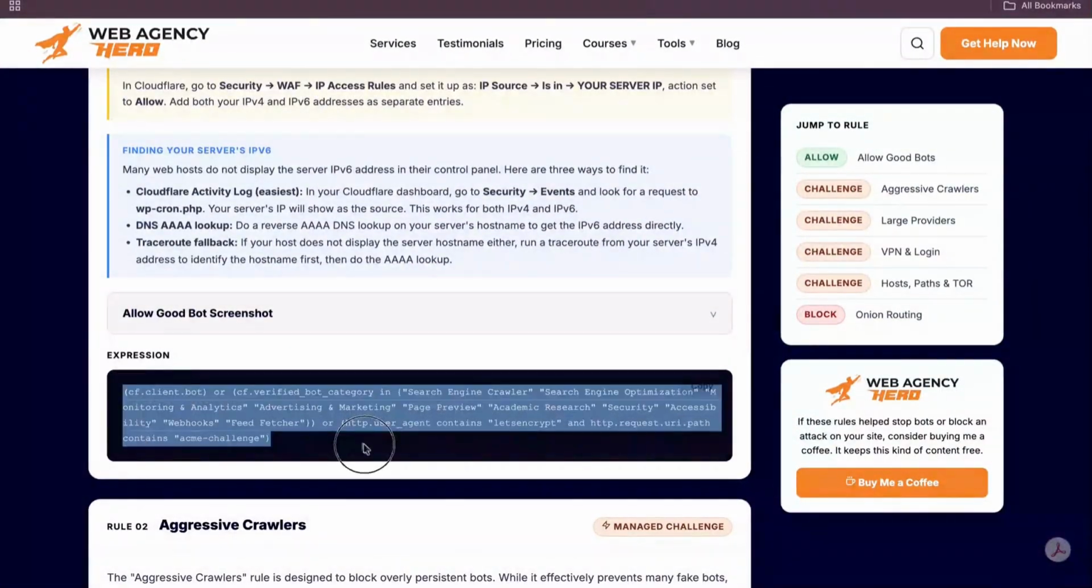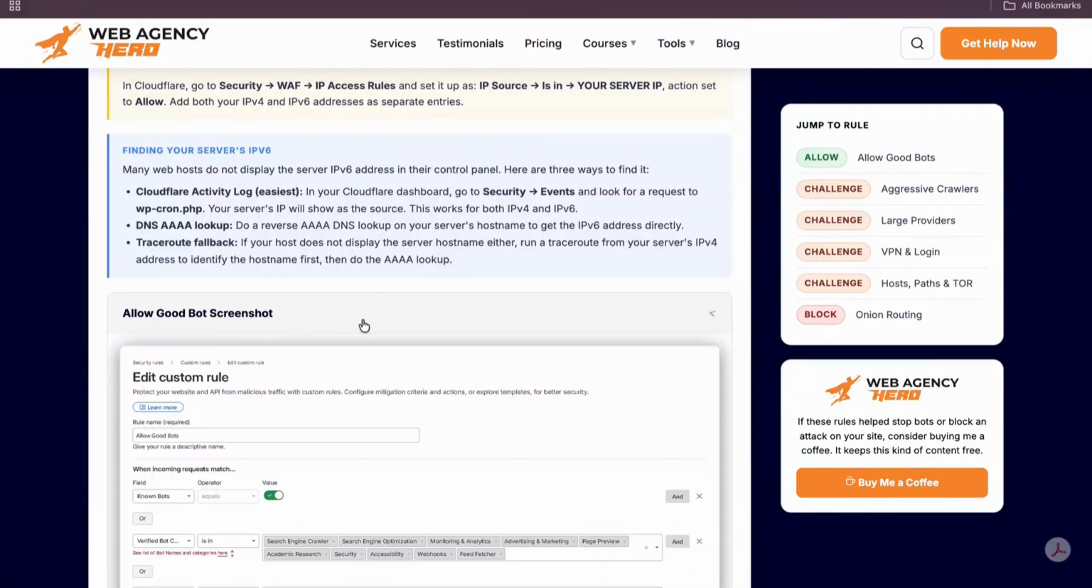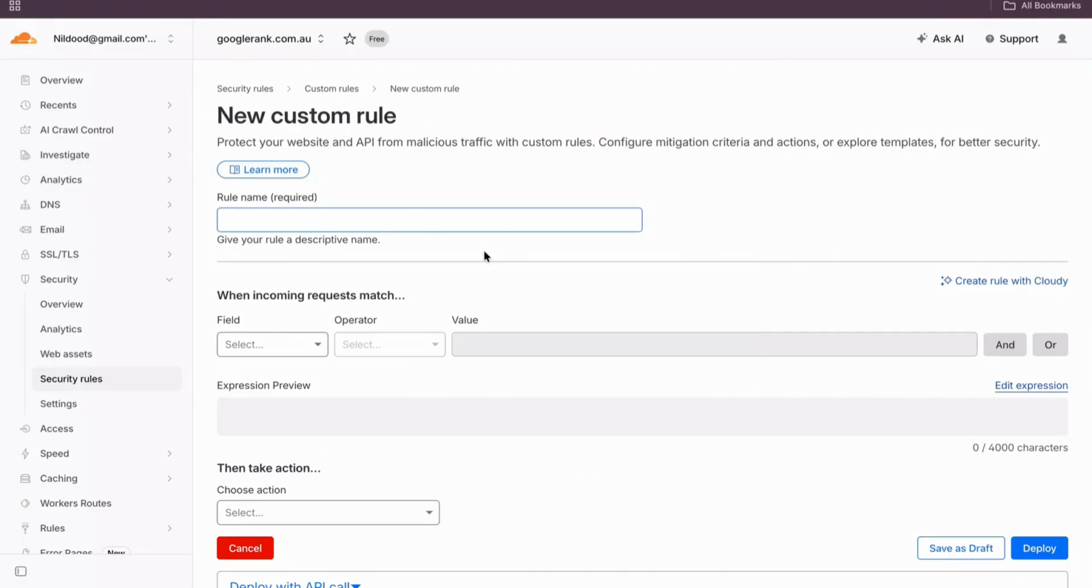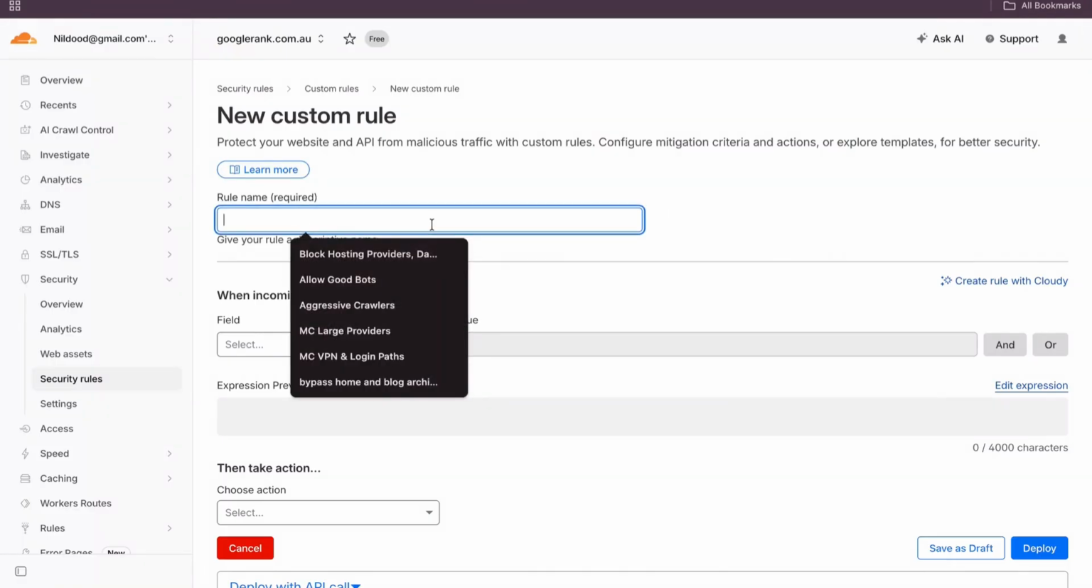For the first rule, you can copy this expression. You can also follow the screenshot if you prefer doing it manually. First, give the rule a name. We're going to call it Allow Good Bots. Good bots include search engine crawlers such as Google, Bing, and other search engines that need to index your website.